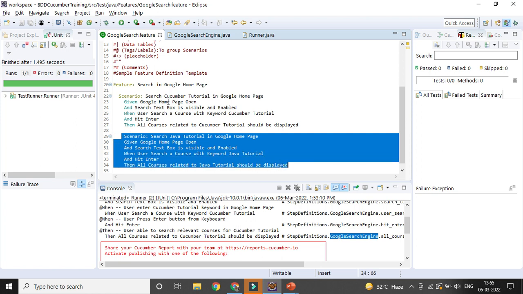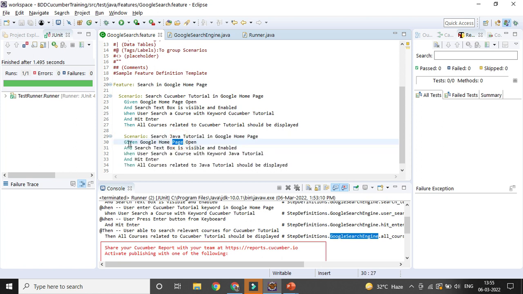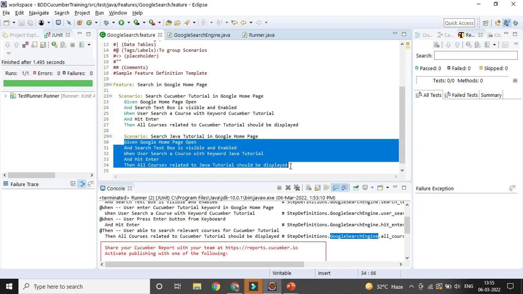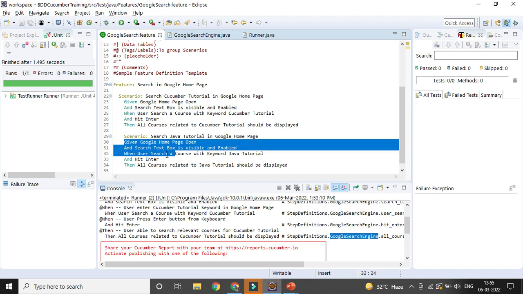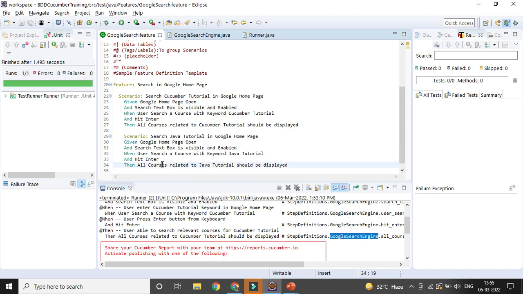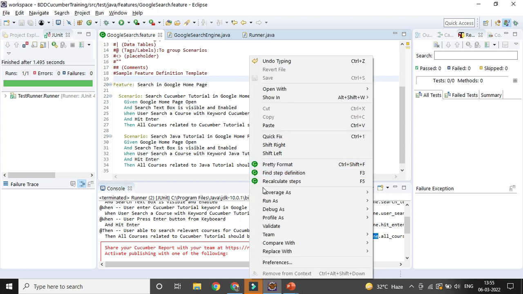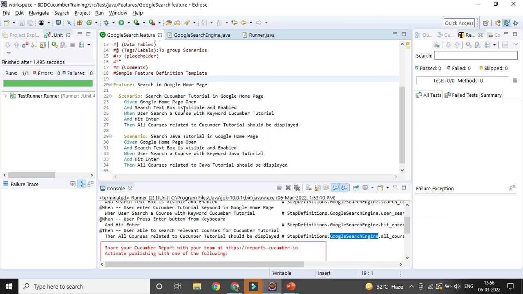So instead of the Cucumber tutorial, we are searching the Java tutorial, but a few of the steps are common. Forget about the scenario name, but here in the Given, When, and Then, we have updated only the When condition and the Then condition. Otherwise the rest is common. Now let's try to run the Google search features file with the help of Cucumber feature. So instead of running through the Runner class, we will first run it using Run As, Run Configuration, and the features option.